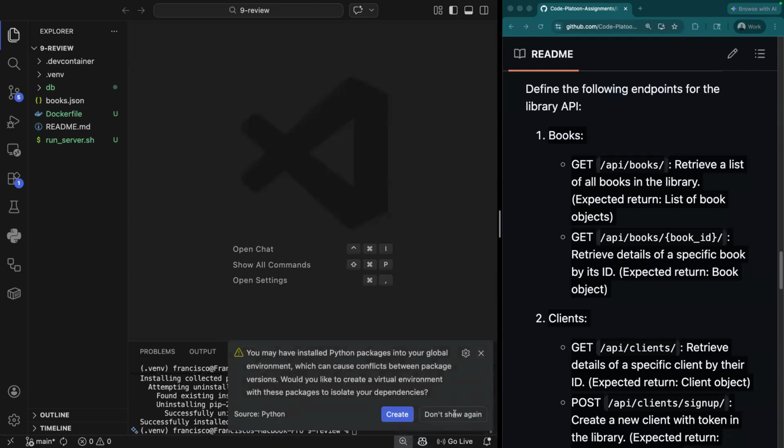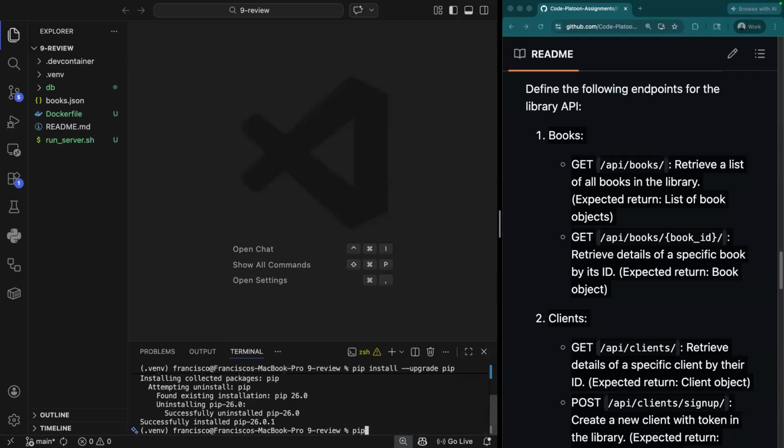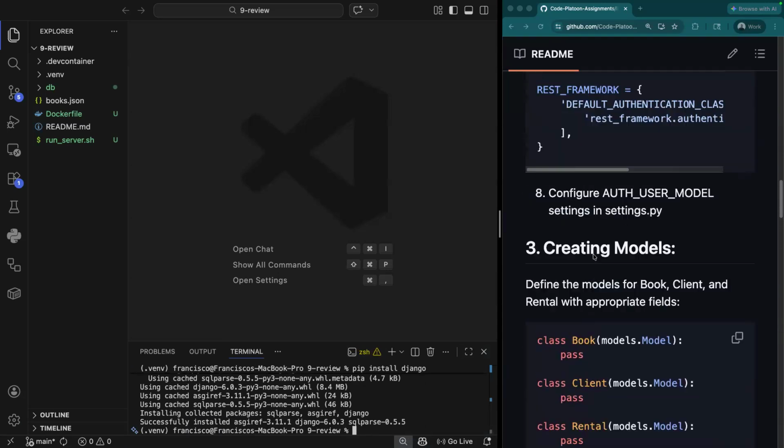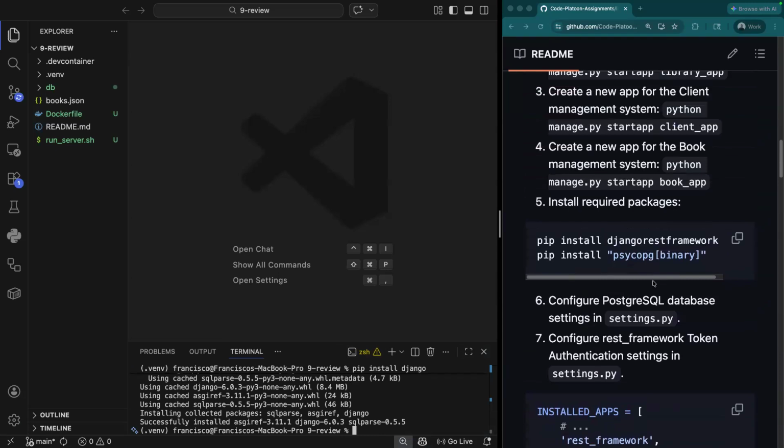All right. From there, I can pip install Django. I believe this gave me a couple of other installments that I'm going to need. Looks like I'll need Django REST framework. And I'll also need psycopg binary.